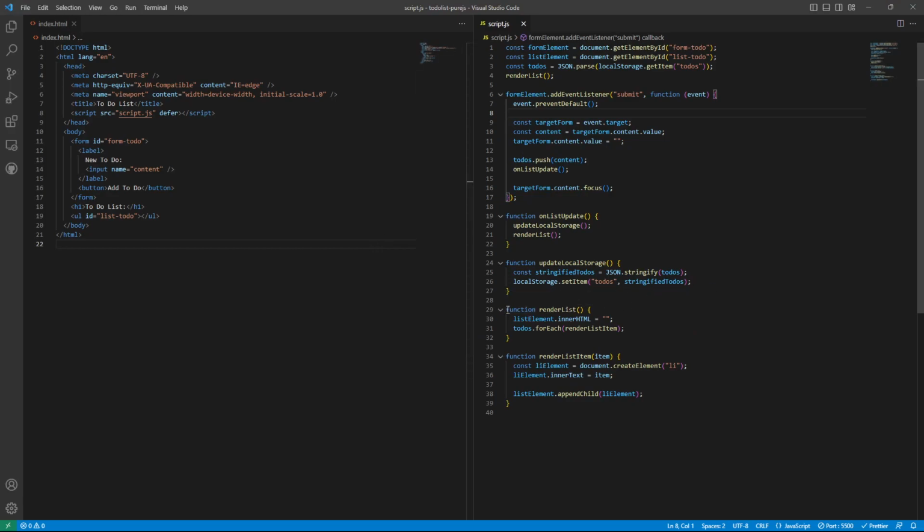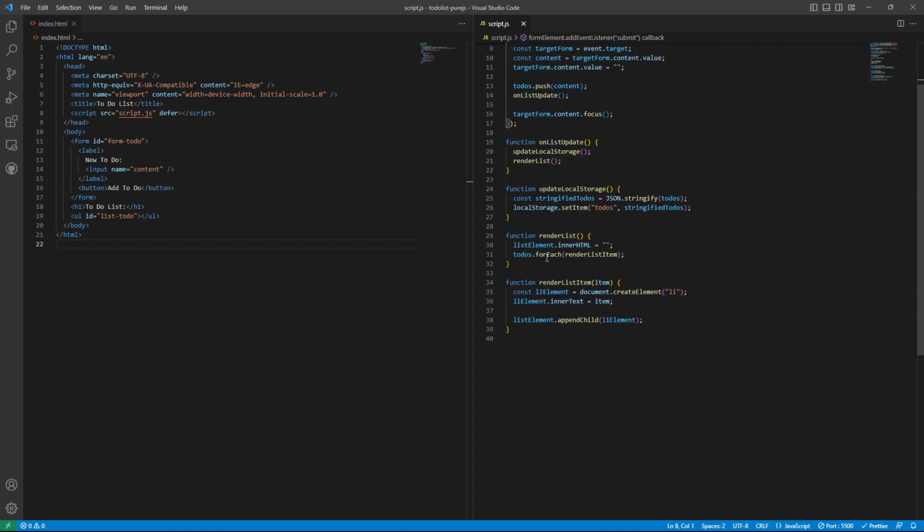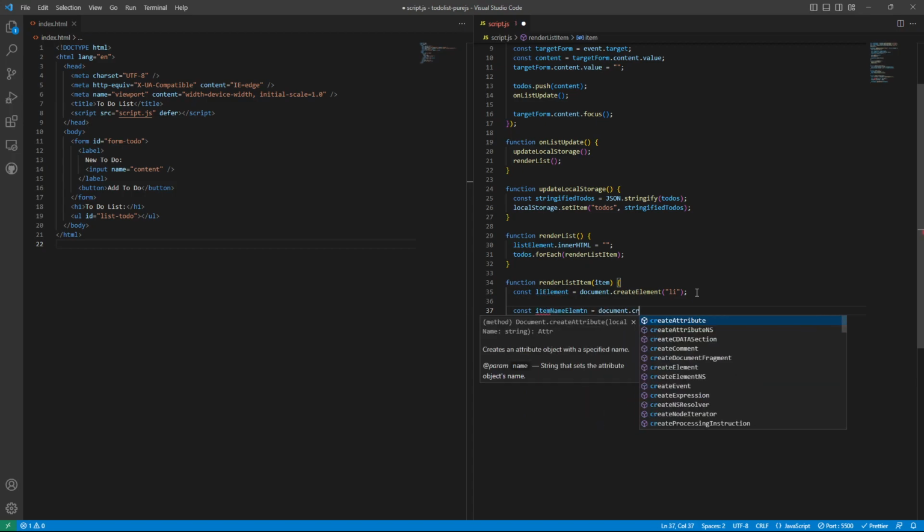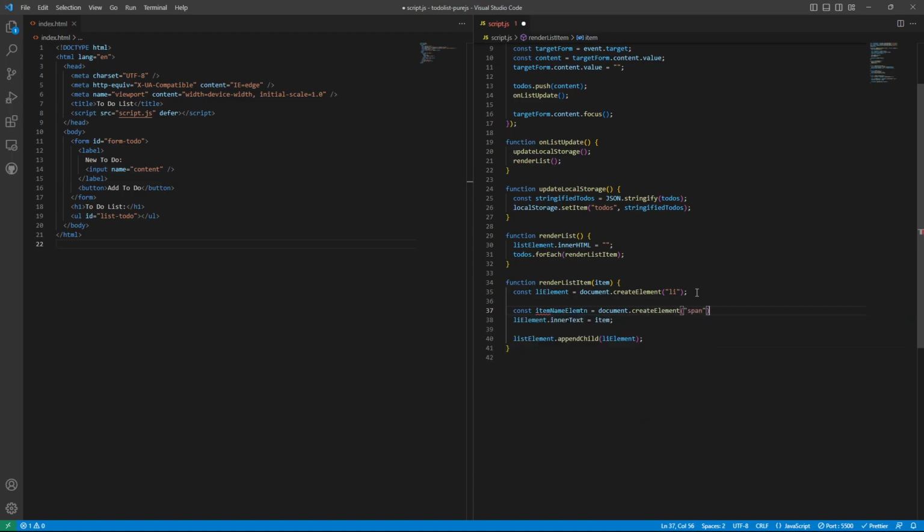So down here, inside a render list, we clear off the inner HTML of the list, and for each entry inside of the to-dos array, we render that list item by creating an li and tucking the inner text inside there. I'm going to change this just a bit in order to separate out the concerns here. We're going to say that there's an item name element, and that is document.createElement. We're going to make a span for this. If I can spell element, there we go. And we'll set the inner text to this guy.